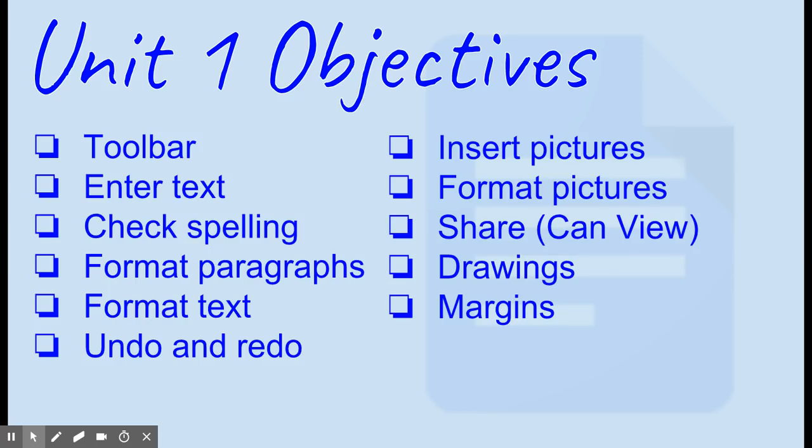I'm showing you the objectives again to show you what we've covered and what we're going to cover in the future. As you can see, we've already talked about the toolbar, entering text, formatting paragraphs in text, inserting and formatting pictures. As we move forward, we're going to cover the rest of the objectives. Now the main focus of this video will be adding Google Drawings to your Google Docs.